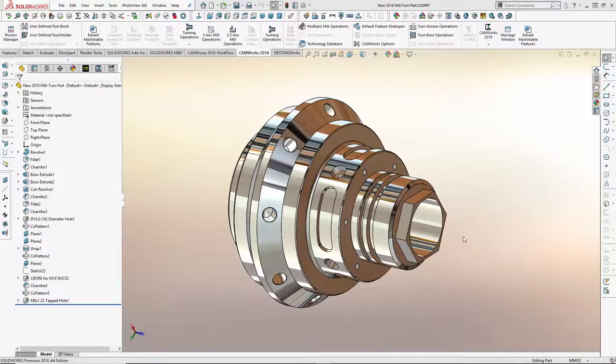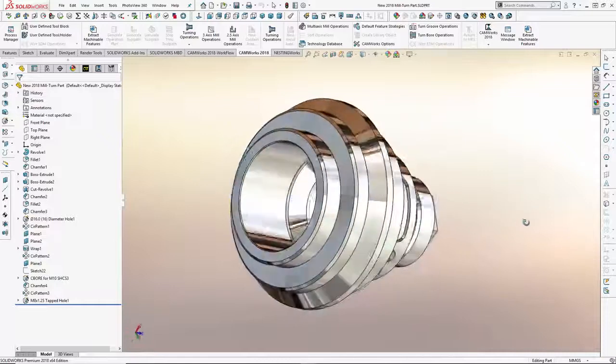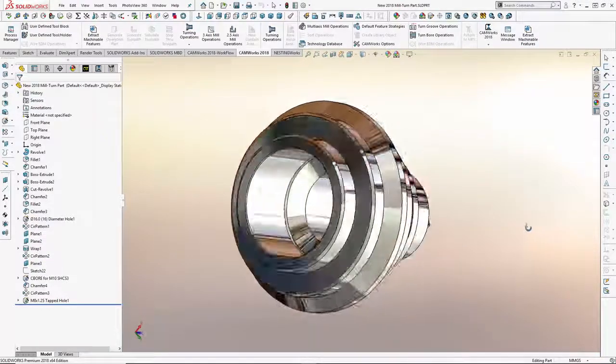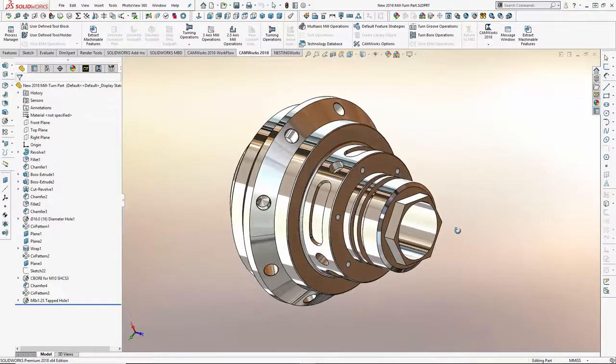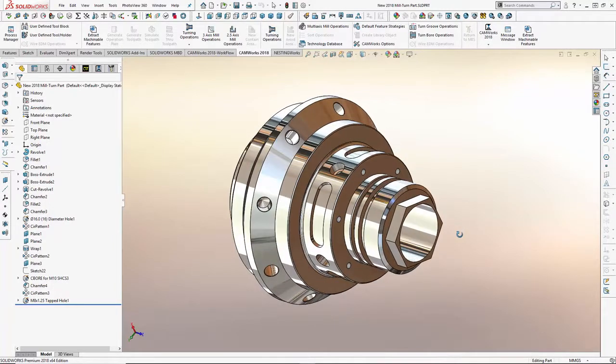CAMWorks Mill-Turn module makes programming of complex mill-turn parts easy and can reduce your programming time by 80% or more. This is a model of a complex mill-turn part typical of those used for industrial applications. How long would it take to program this part using your CAM system?